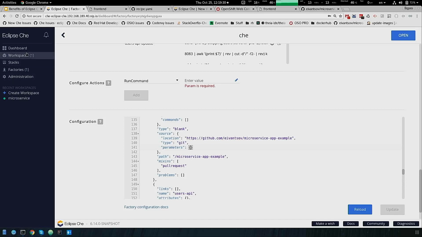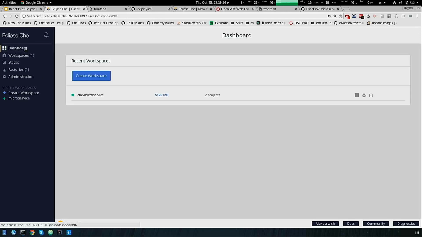So this concept is called Codenvy Eclipse Che factories, and all of the Che master services are exposed as REST APIs, so you can embed these things into your CI, into other systems in your infrastructure, like I did with this button on GitHub.